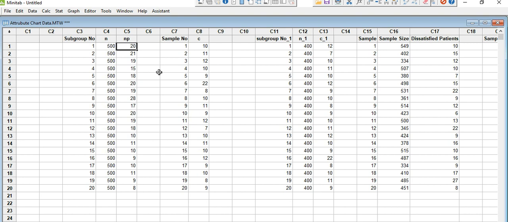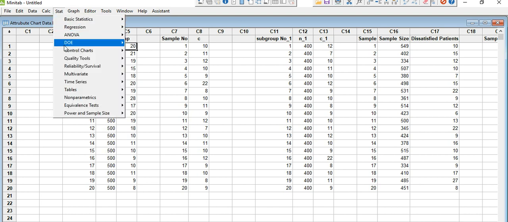So out of this 500 units or products or service, so we have 20 defective. 20 units are defective. Okay. So each of the 500 units will be classified either as defective or not defective. Okay, so let's see how we construct the P chart first.